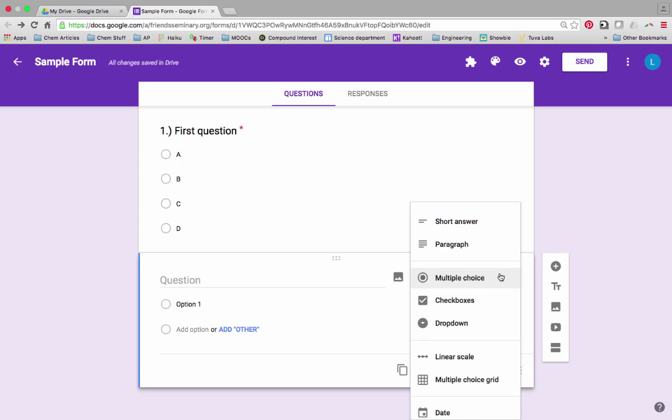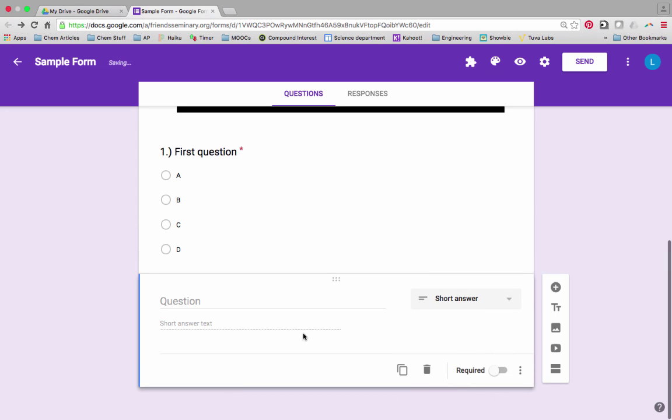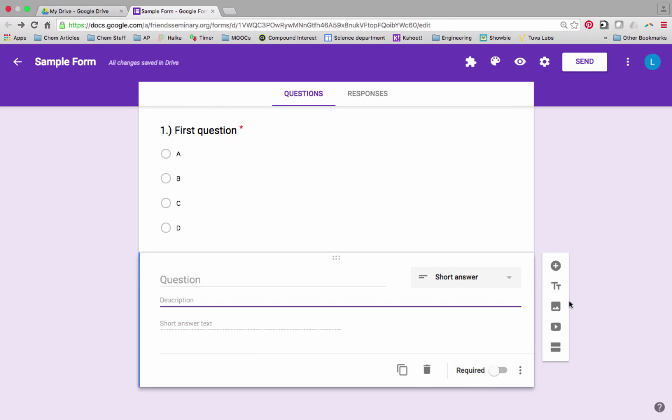The next question could be a different format. For example, a short answer question, which gives students space to type their answer. Again, be sure to mark it required.